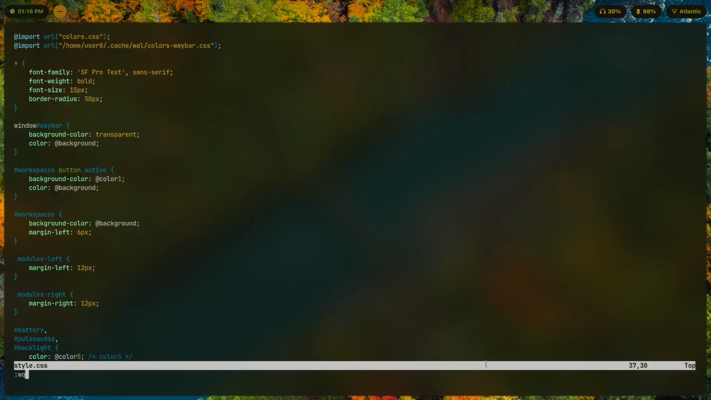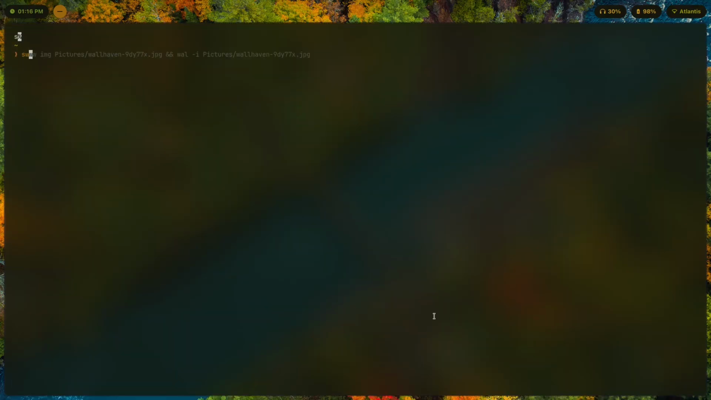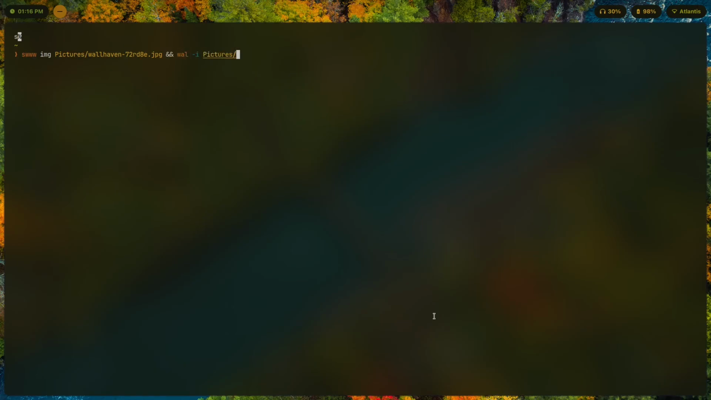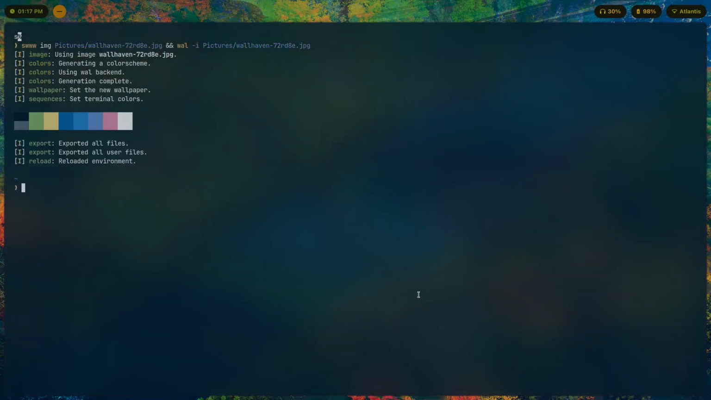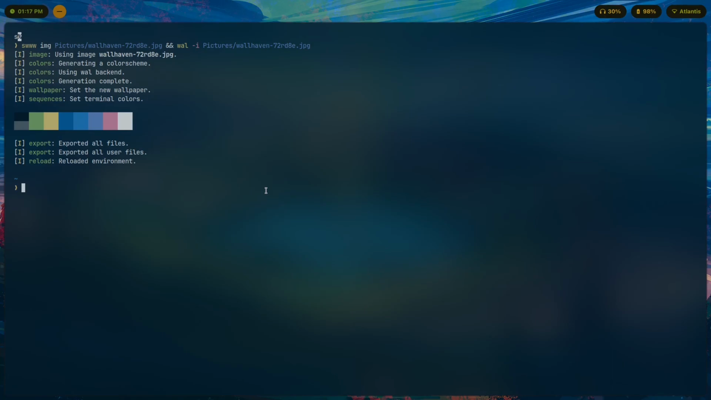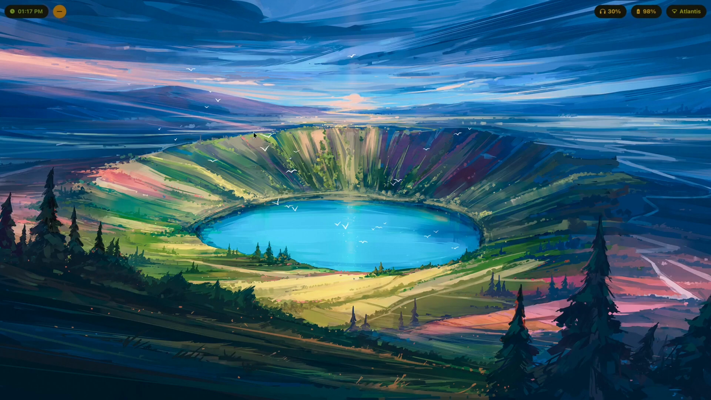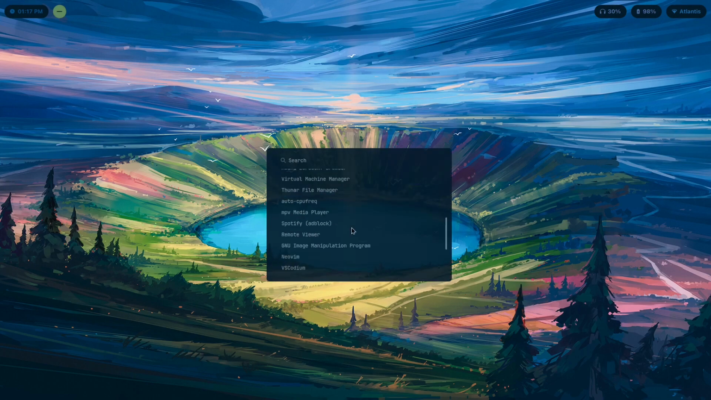It works. Now let's try changing the wallpaper. img pictures wallhaven, let's go with 7, okay, whatever that is, and do ampersands, wal -i pictures wallhaven 72r. Hit enter, and there we go. The terminal colors changed. And run another fetch to see the colors here. Changed colors, changed wallpaper, reload Waybar. Colors also changed over there and over here too.